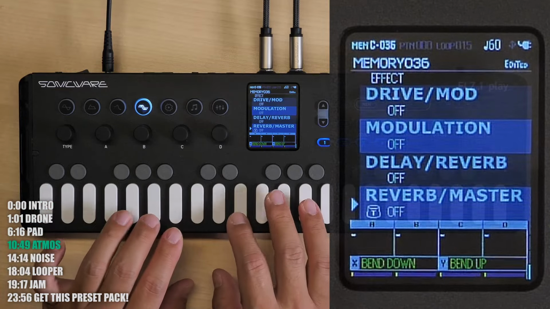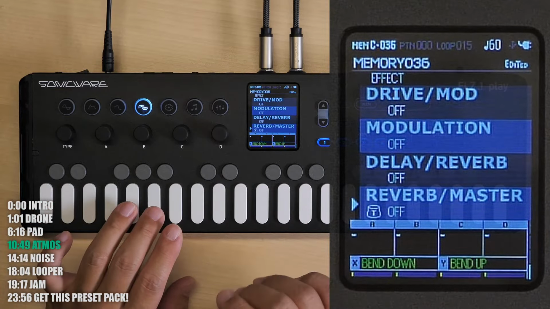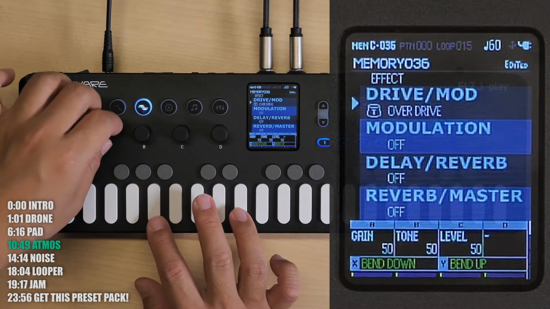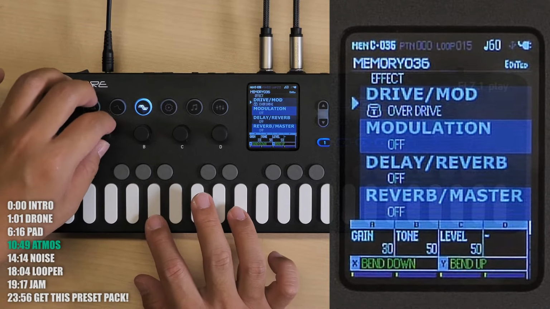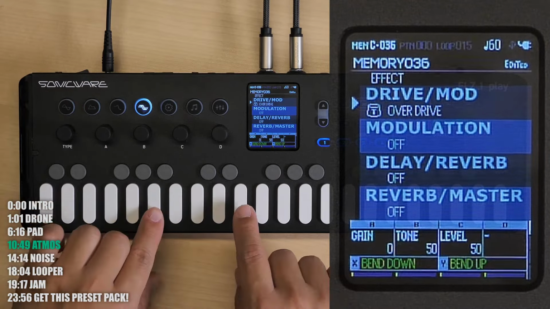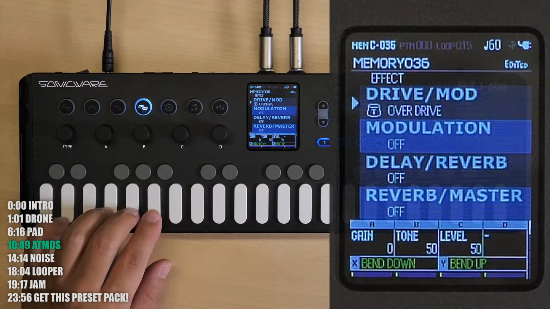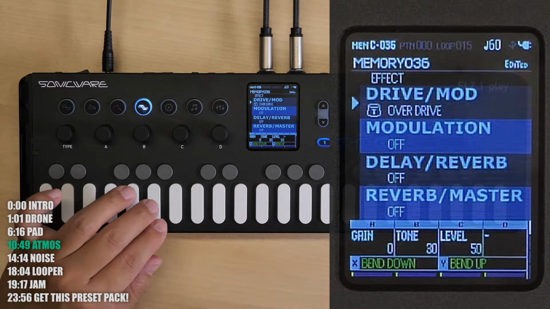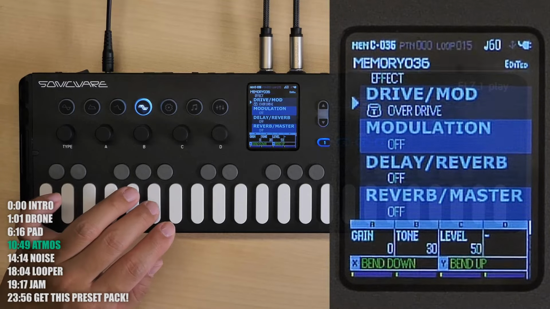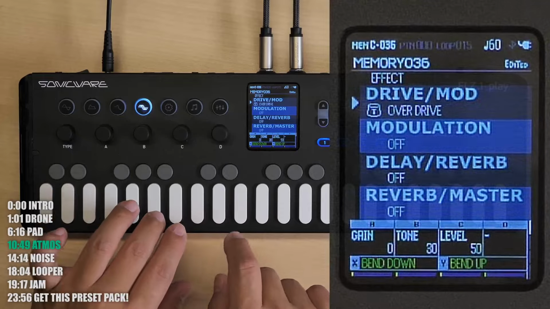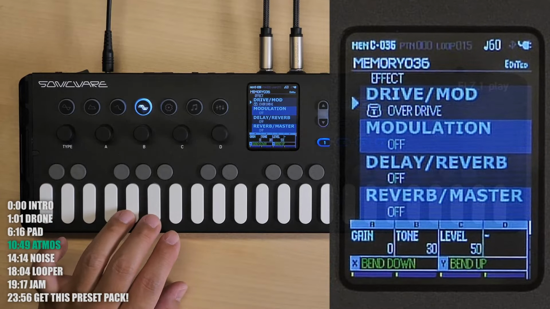I'd like a bit of distortion when pressing the keys, so I'll choose Overdrive. Oops, it's too distorted, so let's lower the gain. Lower the tone as well to soften the sound. This way, pressing the keys will add a bit of distortion, providing sound variation.